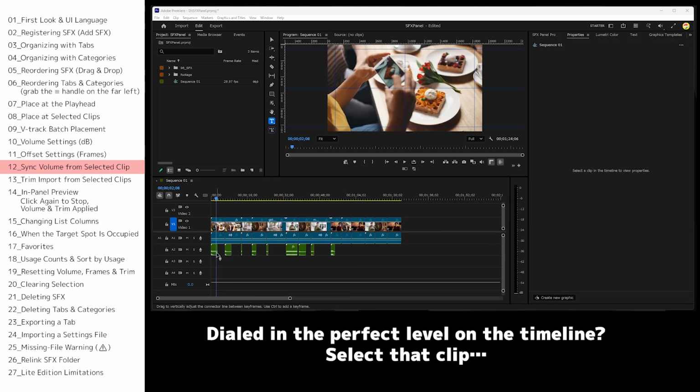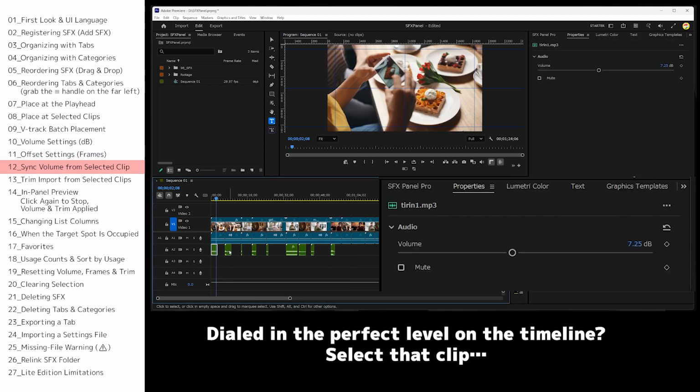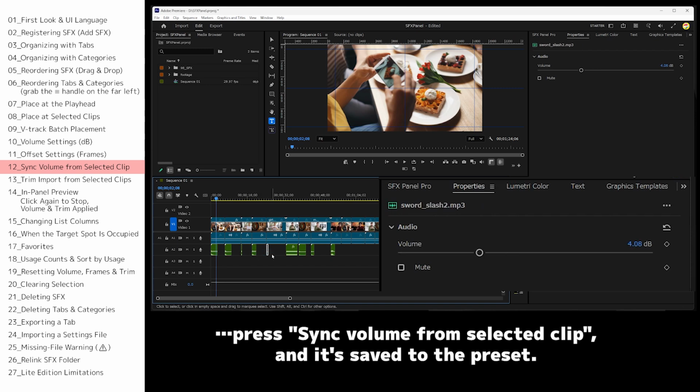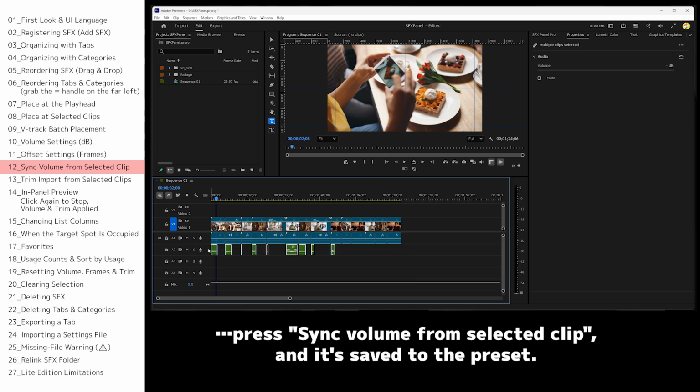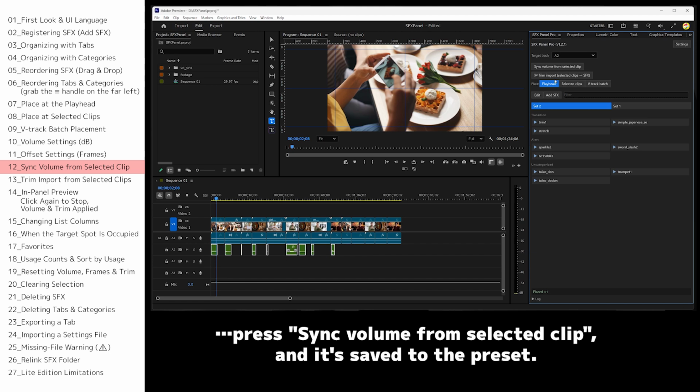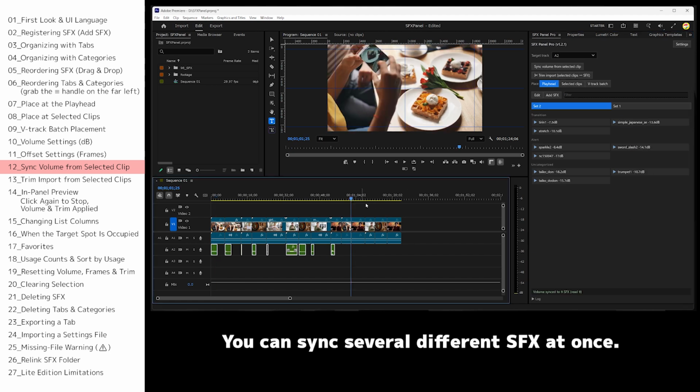Dialed in the perfect level on the timeline? Select that clip. Press Sync Volume from selected clip, and it's saved to the preset. You can sync several different SFX at once.